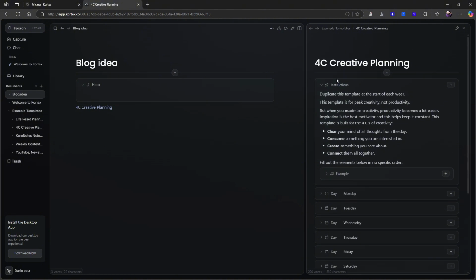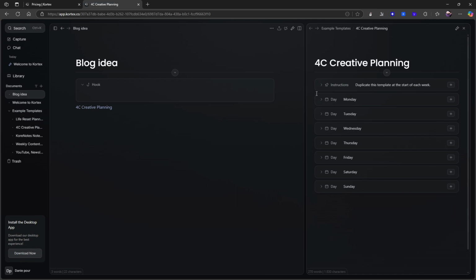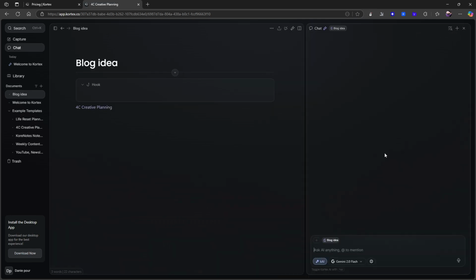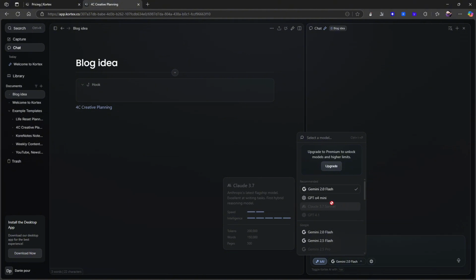I think the idea of the elements here is a little difficult at first, but it gets easier as you start to understand it. You also have something called connected messengers. And this is the AI models. Here you can see some of the models.